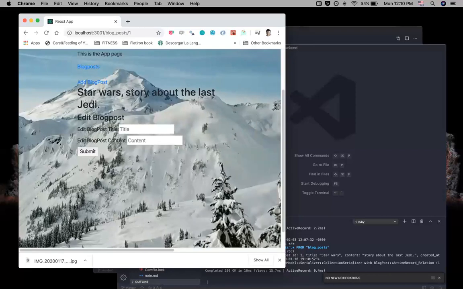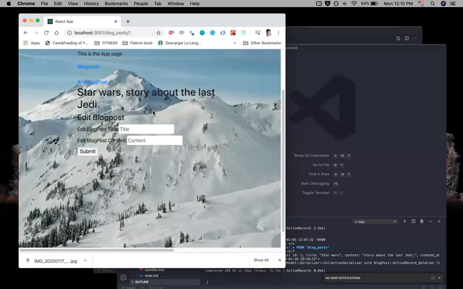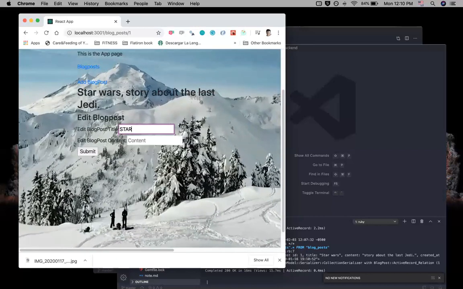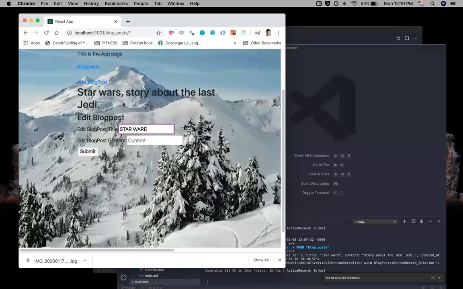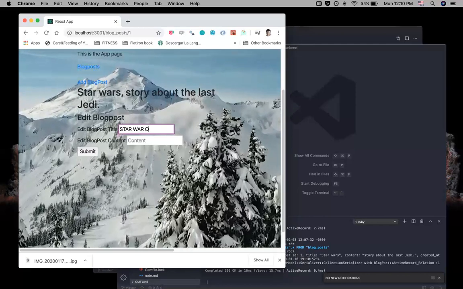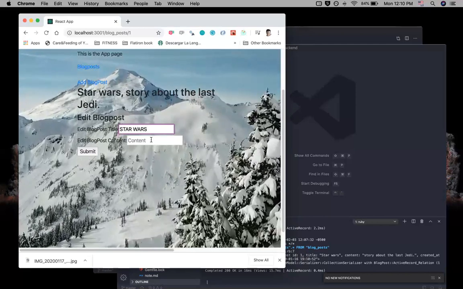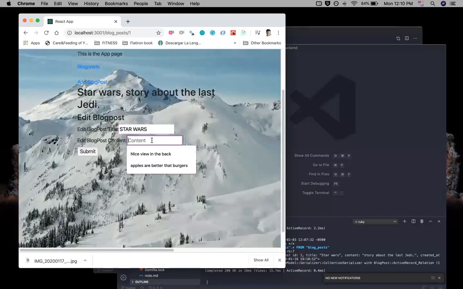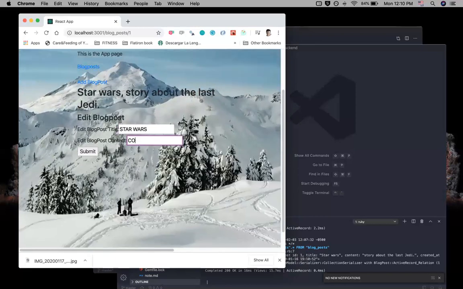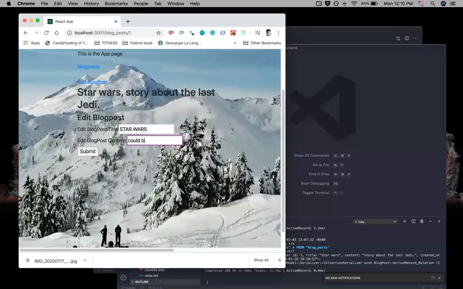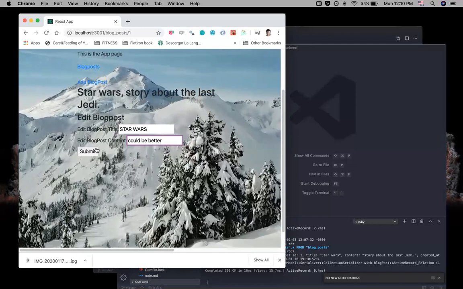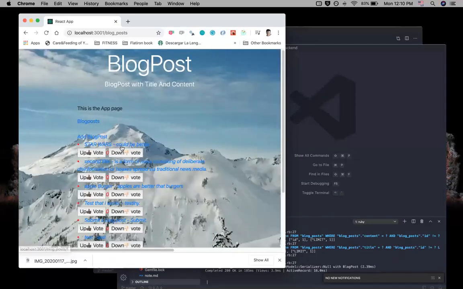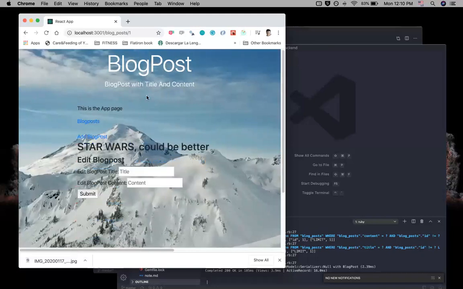You can edit the blog post, a Star Wars story about the Last Jedi. I'm going to edit it and say Star Wars as the title, and we're going to say something like "could be better." There we go. See? Now if we go right back into our blog, you see Star Wars could be better. Right there, it updates it.